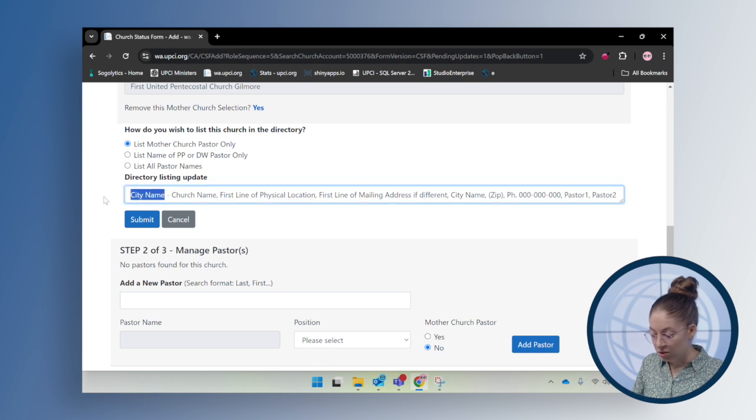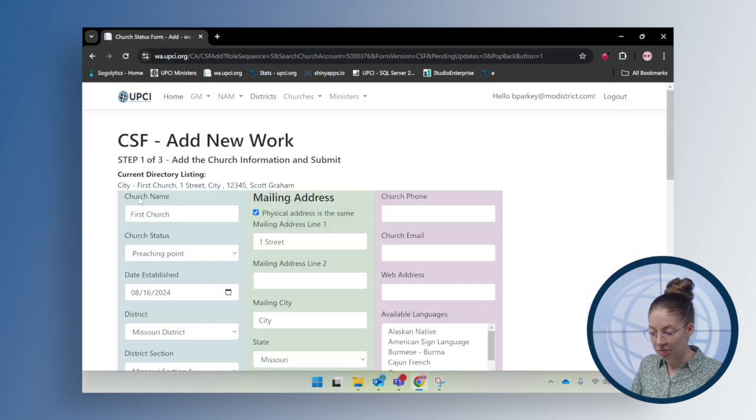Just for example, I'm going to fill this in. The name of our church was First Church. First Street. All right, and if I click submit again, you'll see that my directory listing updated based on the information that I gave it.